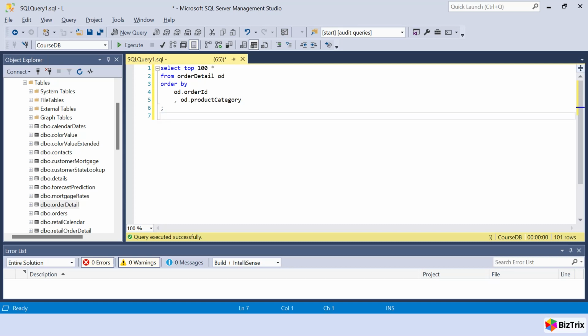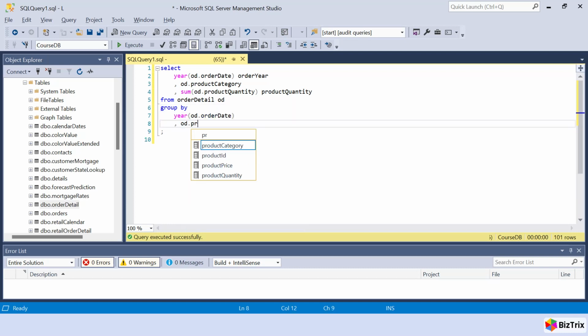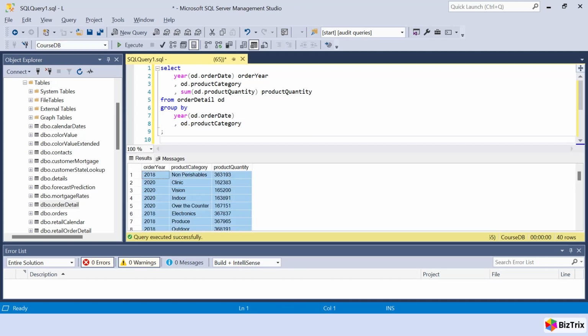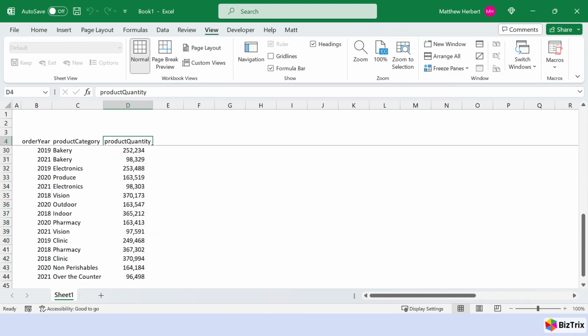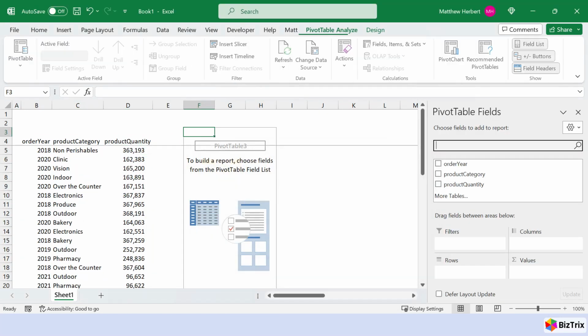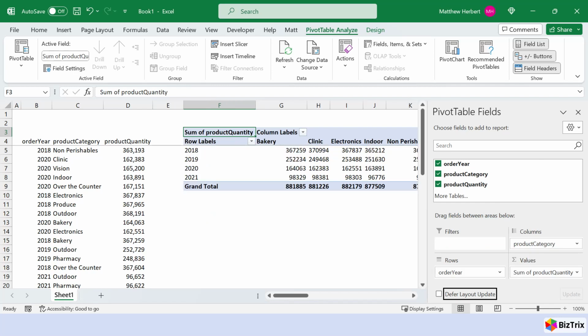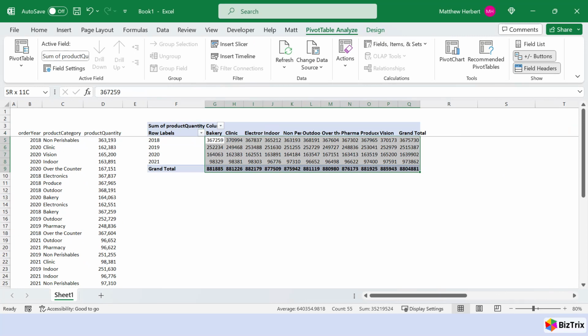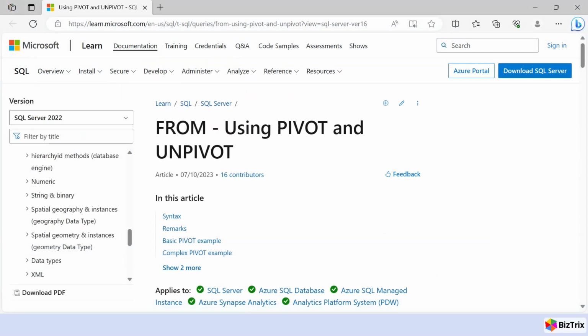I'll start by summarizing the data. I'll change the dates into years, add product category, and sum quantity. This drastically reduces the data size to 40 rows instead of over 1 million, but it doesn't place product category across the columns. I'll illustrate in Excel using a pivot table. I'll replicate the same thing in SQL using the pivot function.